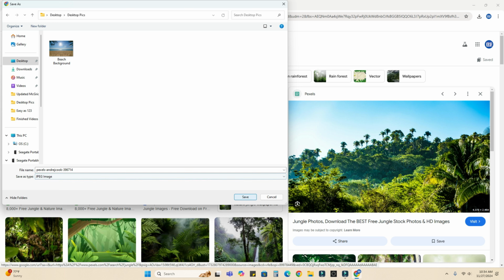So here you can either save it and it'll have it as this name, or you can rename it. I like to rename it, that way it's nice and clean. So here you have a couple different options.